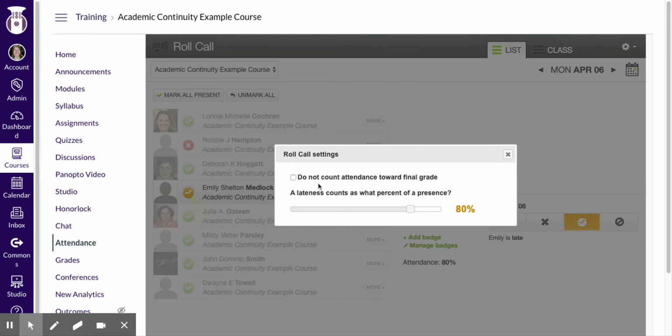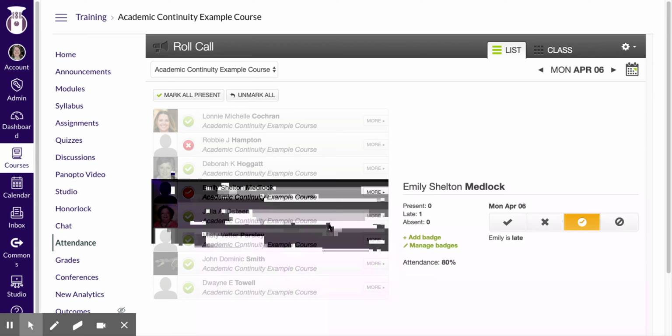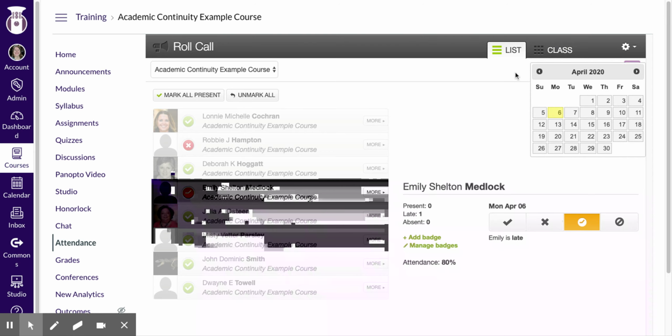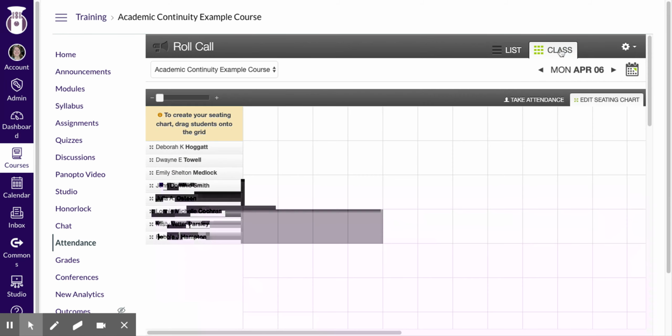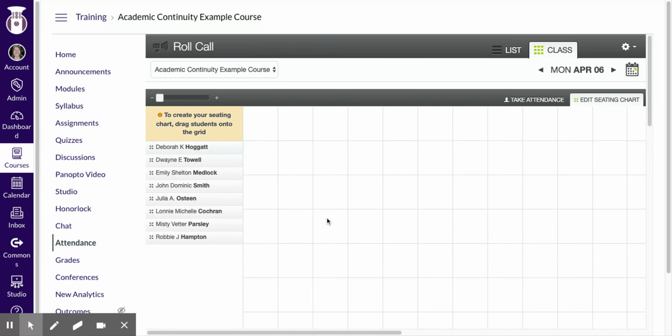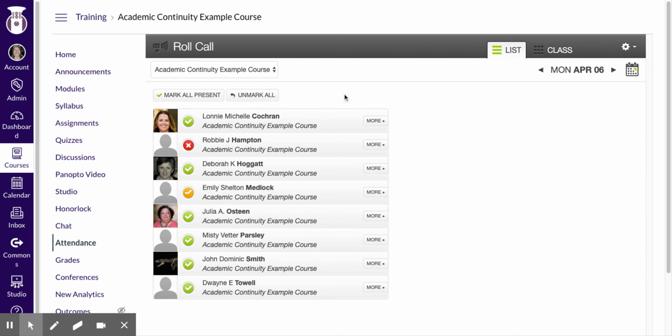You can also make sure that you select do not count attendance toward final grade if you're just wanting to use this for you to keep track of, and you're counting attendance a different way. So you can see it in a list format and you can go back. You can take that calendar and go back to the beginning of the semester if you've not used this feature before. And then you can also do a seating chart, which doesn't really make much sense right now, but previously, if you wanted to set up a seating chart.